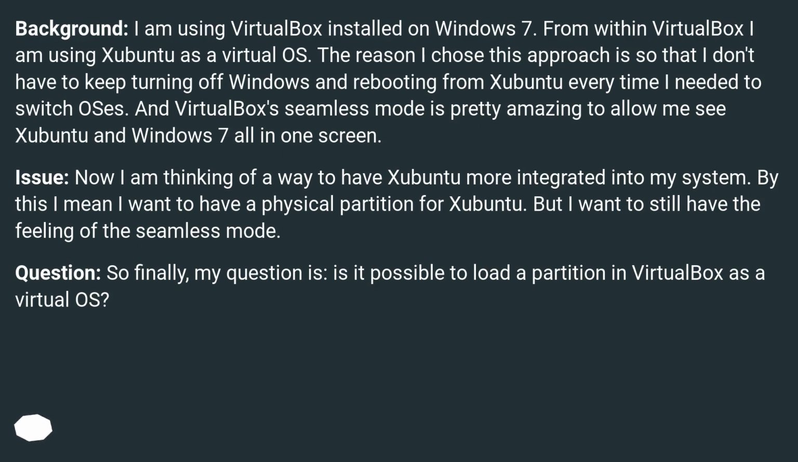Issue: now I am thinking of a way to have Xubuntu more integrated into my system. By this I mean I want to have a physical partition for Xubuntu, but I still want to have the feeling of the seamless mode. Question: so finally, my question is, is it possible to load a partition in VirtualBox as a virtual OS?